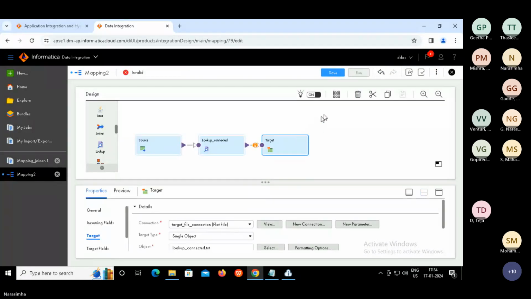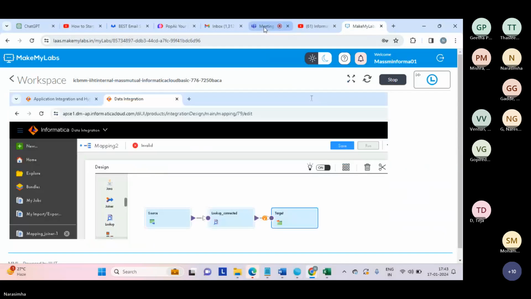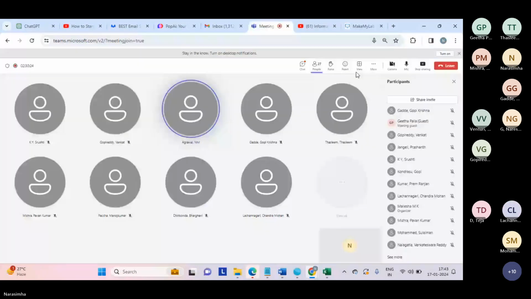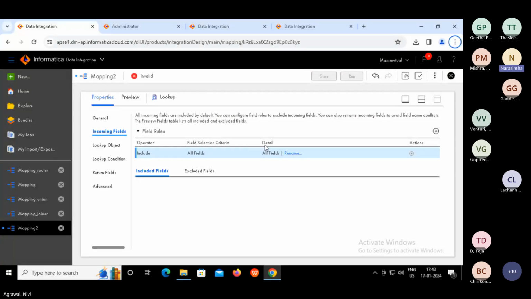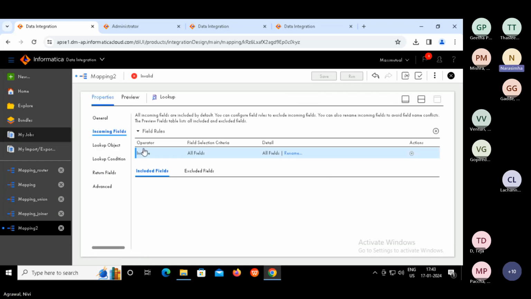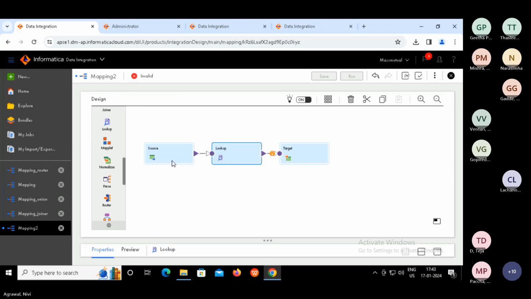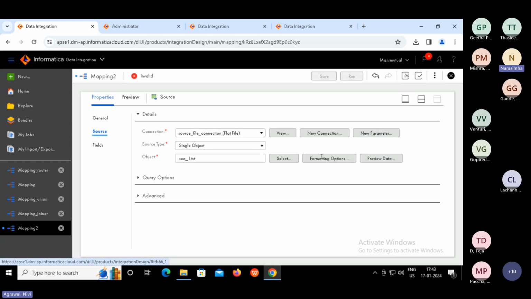Hi, Nasima. I'm getting this error, some internal error. I'm not able to add any fields. Madam, can you please share it? Sure. Here is my mapping. When I click on lookup object, the source is not configured. It looks like the source is configured. Click.